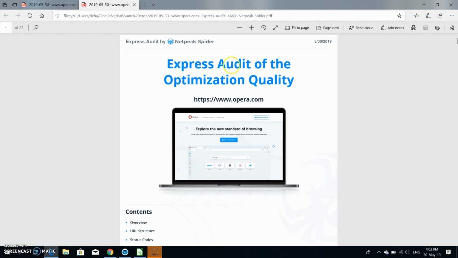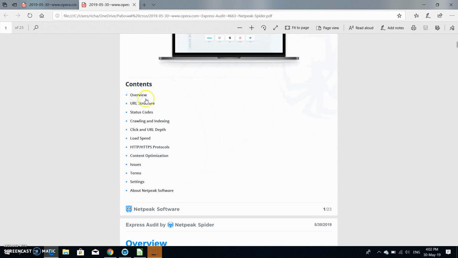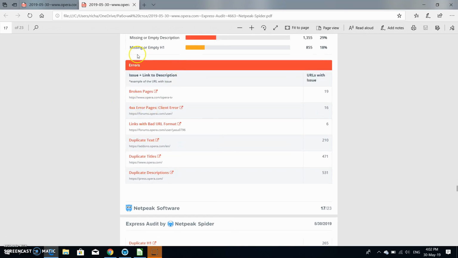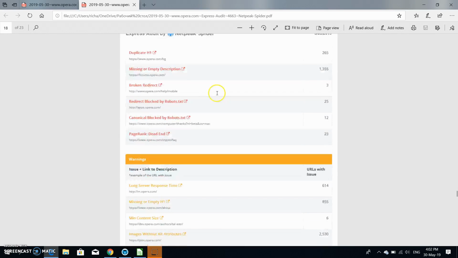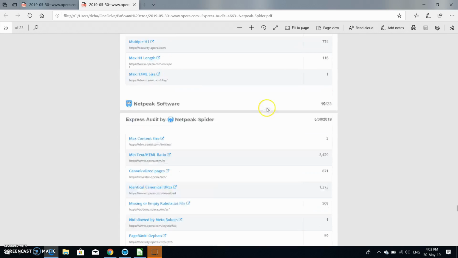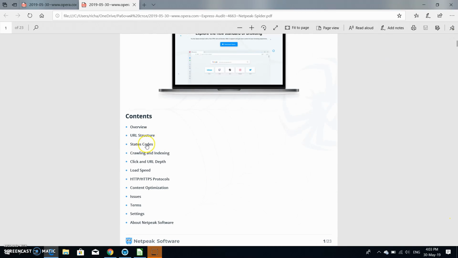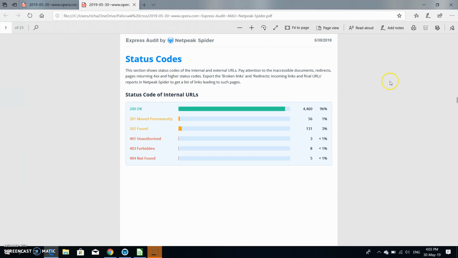So we have the express audit of the optimization quality of our website, our date, and the content of the PDF file. All these contents are clickable. For example, if we want to see the issues that were found on the website during the scanning, we press issues, and the program drives us to the issues column. We have the errors, the most severe one, as I explained, the warnings, the notices. We go back. We want to see, for example, the status codes of the URLs. We see it over here.